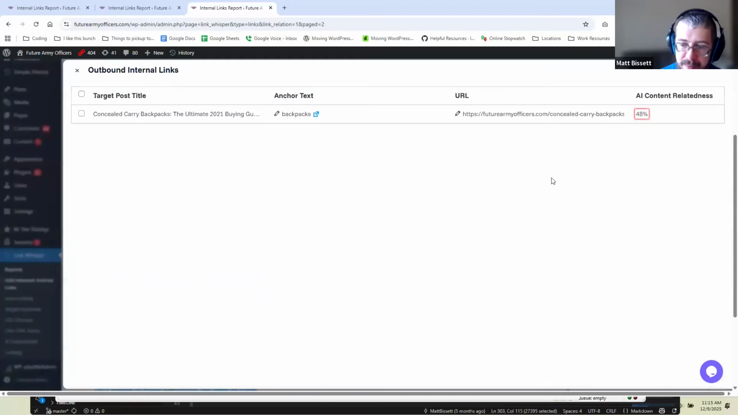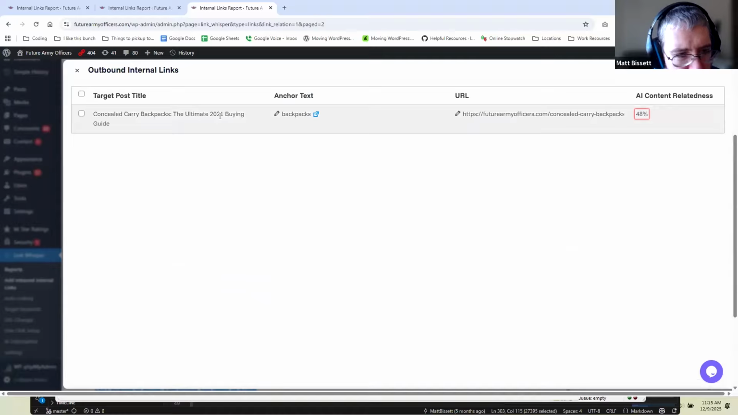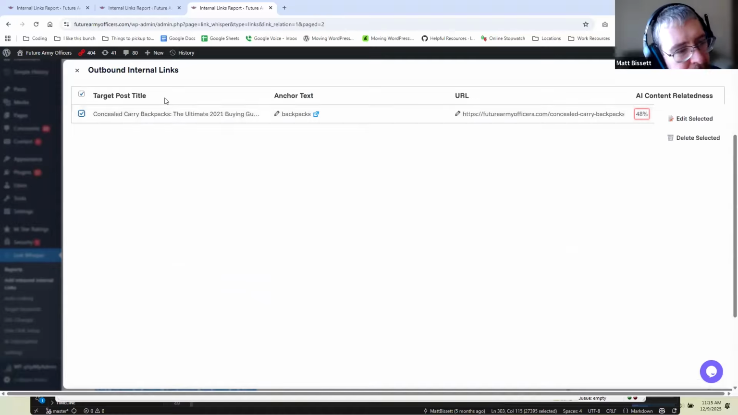And if we click on the Fix button, it opens up the panel to show us which link is going to an unrelated post. And this post is going to a post about backpacks, so that's really not related at all. So we can do two things. We can either edit the link or we can delete the link.